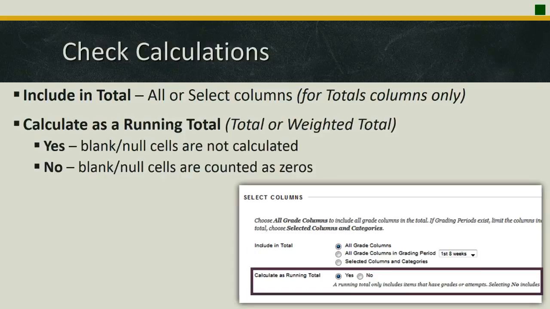Calculate as running total is an important setting to check. If set to yes, any blank cells in your grade center are excluded from the calculation. This means that if the assessment has not been given to students yet or hasn't been graded, then it is not bringing down the total. On the flip side, it also means that you must manually enter a grade of 0 for a student who missed an assignment before it will calculate as a 0 and lower their total.